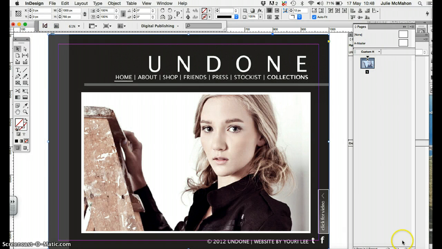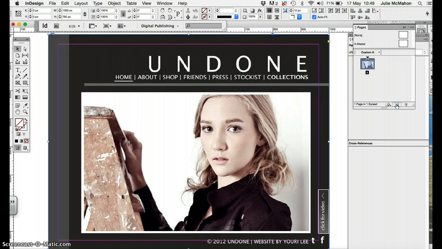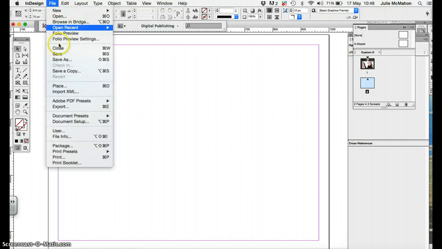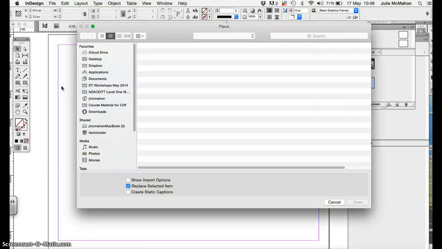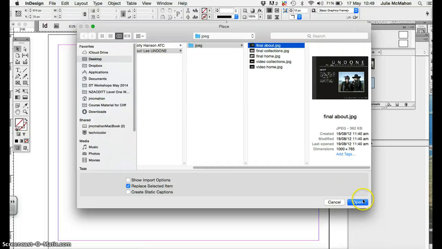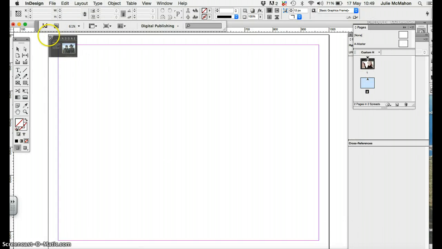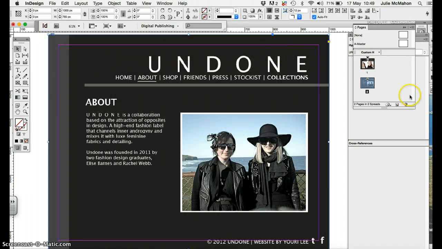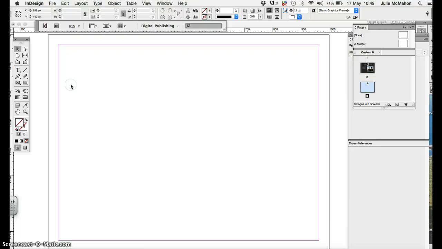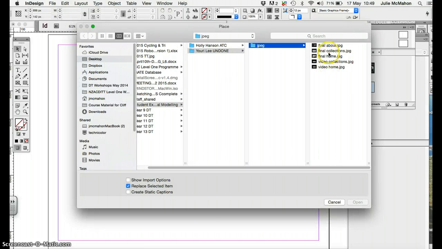Then, using the Pages palette at the bottom, you can just use Create New. I might close this up a little in case it's going off the screen. So we do Create New, File, Place. And on the second page, I'm going to add the About. Add another page, File, Place, and I'll add the collections.